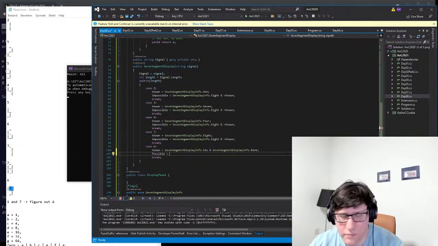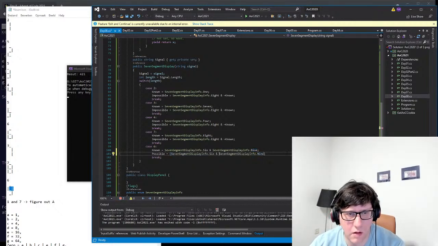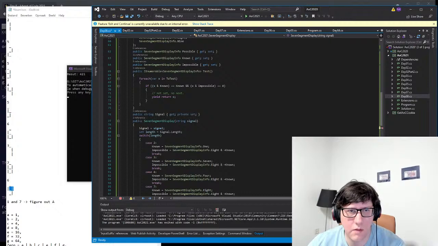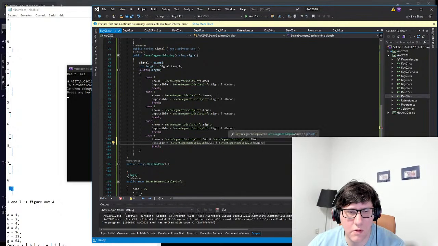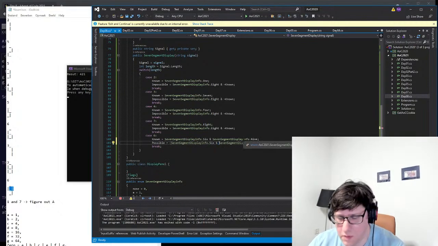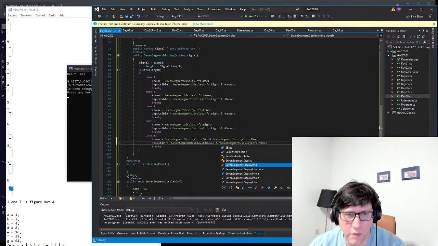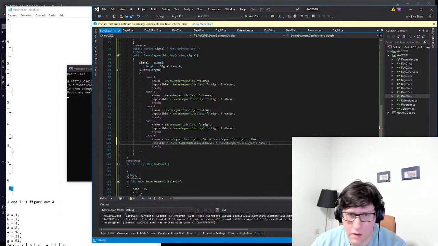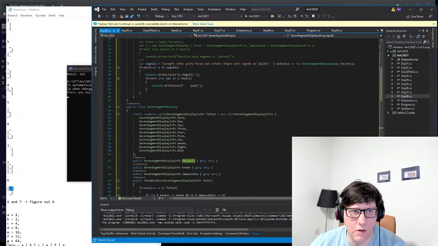So we know possible would actually be... let's see. Because we need to do the ones that are removed from here and add the inverse as well. I think this is how it works. So this should produce the 2 that we don't know.